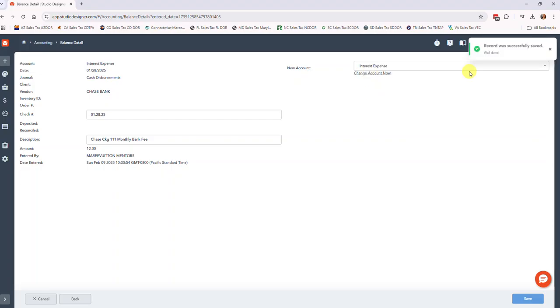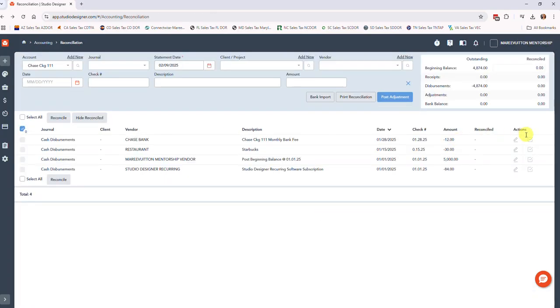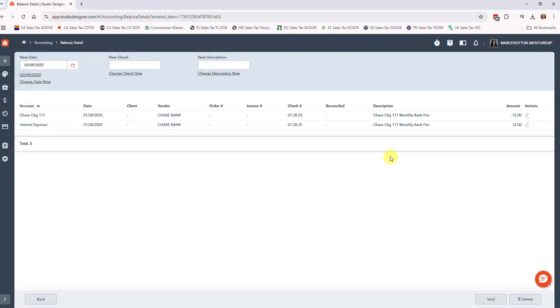And I usually always like to look one more time. So you can see here it's paying out of our checking account that we wanted it to, and it is coded to interest expense. So I might change that. Change checking. Interest expense. Okay, it's very rare that would be the case unless it was a credit card, right? But that's what it would look like. I'll go ahead and change it.